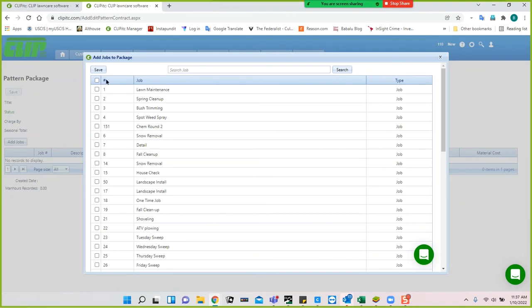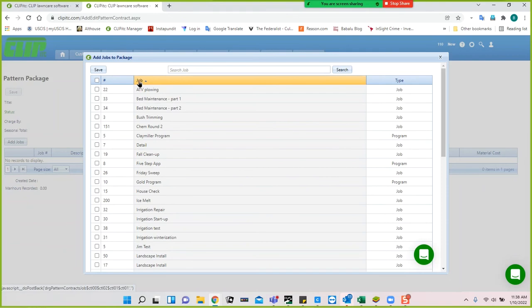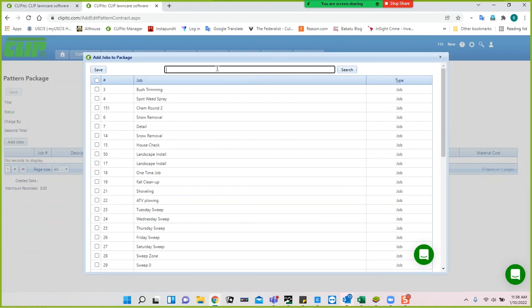One other thing, kind of from a navigation point of view, you're able, when you're seeing lists in CLIP, to click on the column heading and sort by that column. Here we have that sorted now numerically. And you've got 2 5s here because one is a program and one is a job there. You can also click on job and sort alphabetically, either A to Z or Z to A there. And you can also search by the name of a job if you need to find one.